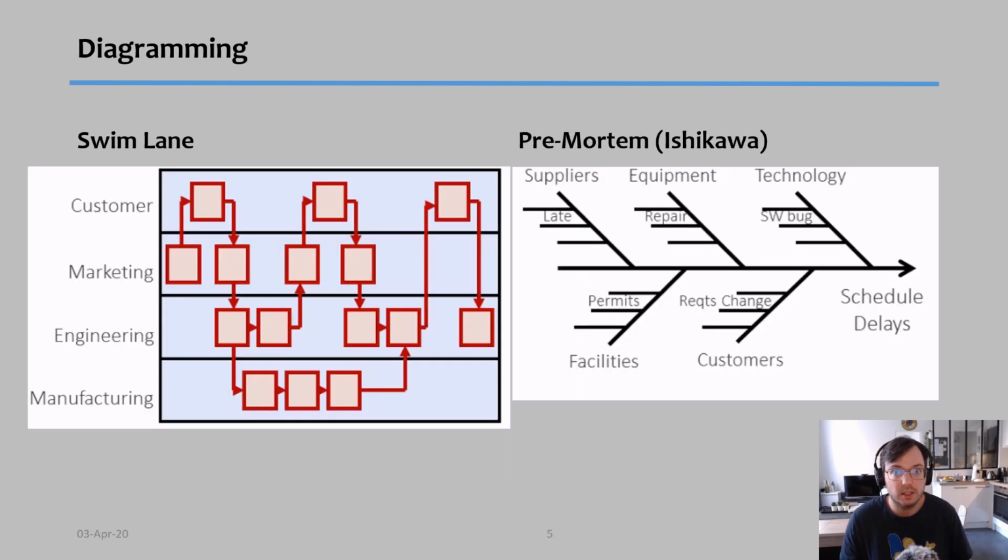Diagramming is another great way to identify problems. I really like this method. There are 2 major examples we can use. One is called the swimming lane diagram, which is on the left and looks like that. It really looks like swimming lanes, right?